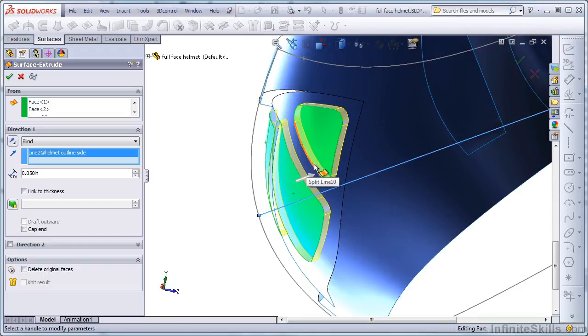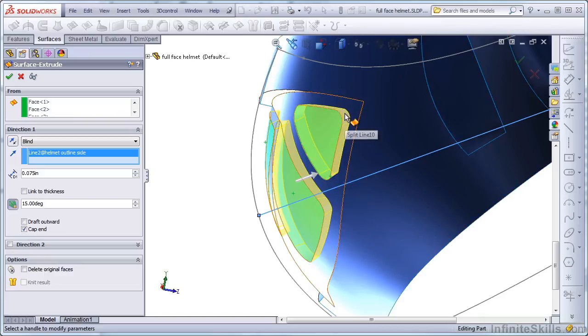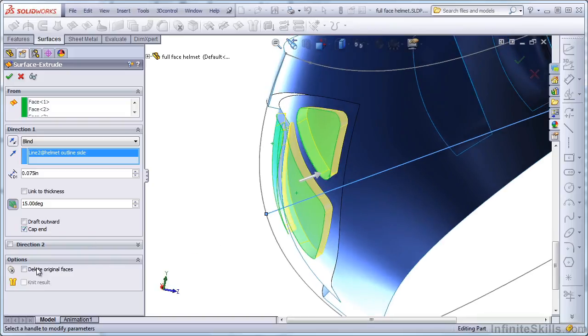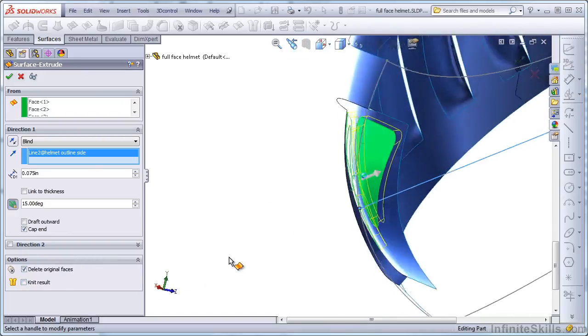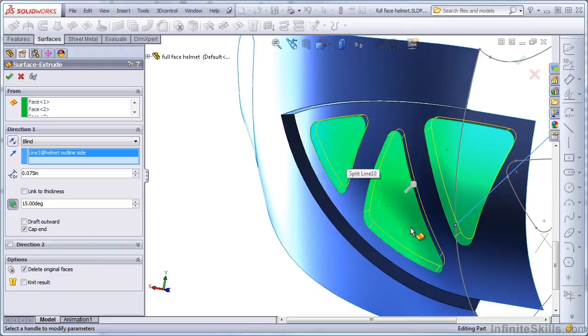Make sure it's going the correct direction. So you'll want the preview to go inside the helmet and make this 0.075. Also, add a 15-degree draft to the part. Select the cap end, which will put a cap on the end of these faces. The extrude itself is creating our ruled surface for us, and this cap end is creating the offset and the trim. We also want to delete the original faces, and this is getting rid of another trim because it's going to open up these faces on the outside.